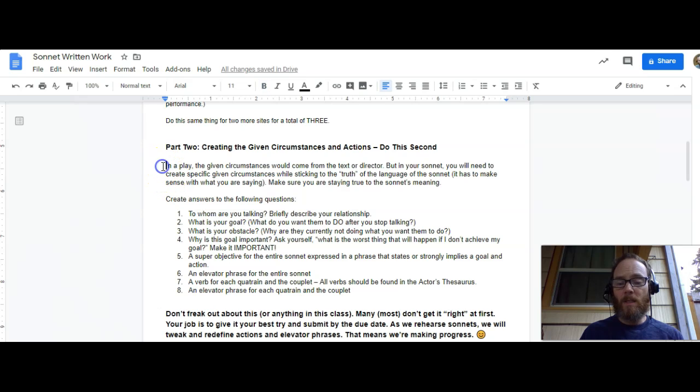As we know, given circumstances is not a new term. You saw that from our early discussion. The given circumstances come from the play or director. In this case, they come from you. But for your sonnet, you'll need to make up the given circumstances, but you still have to stick to the truth of the language.